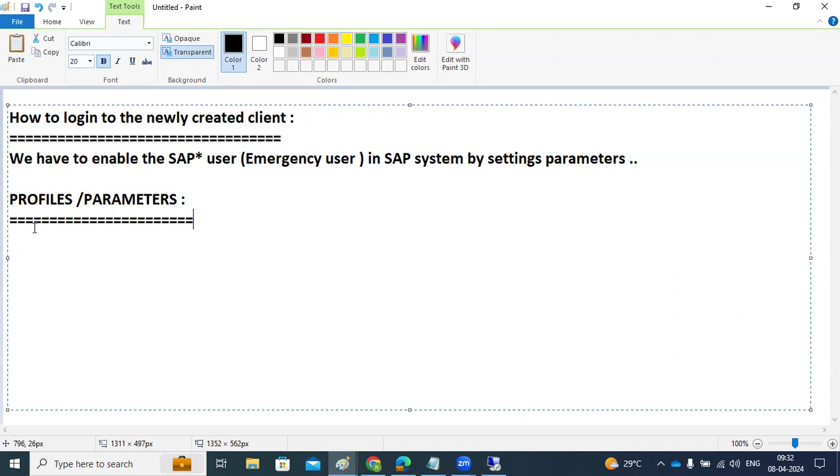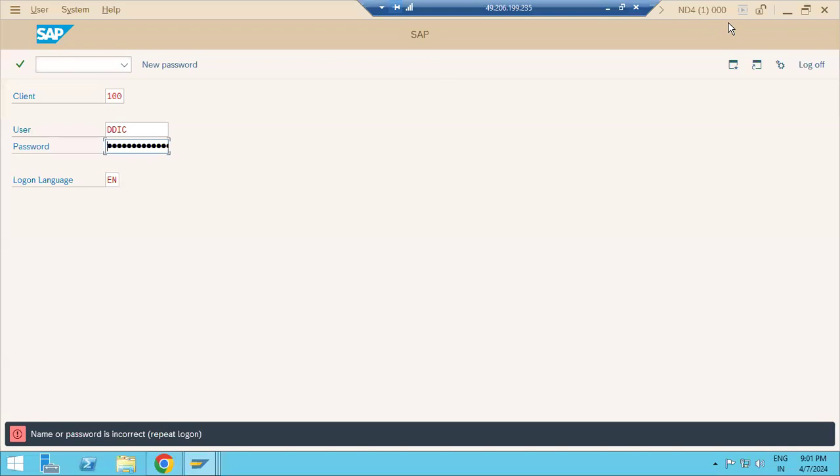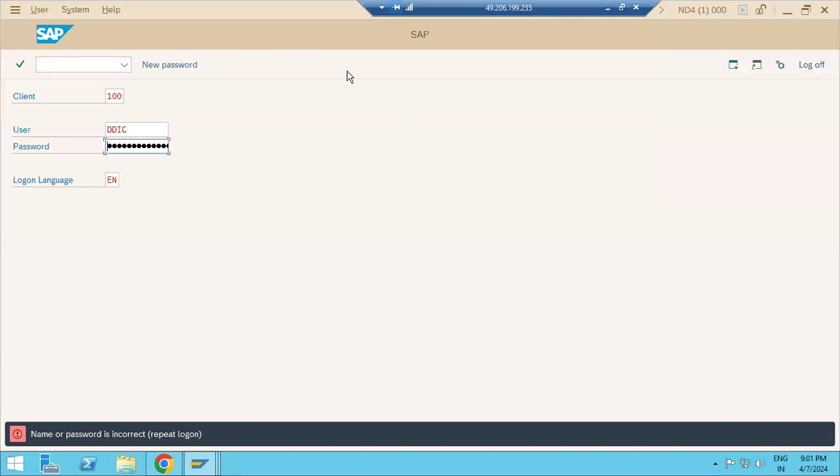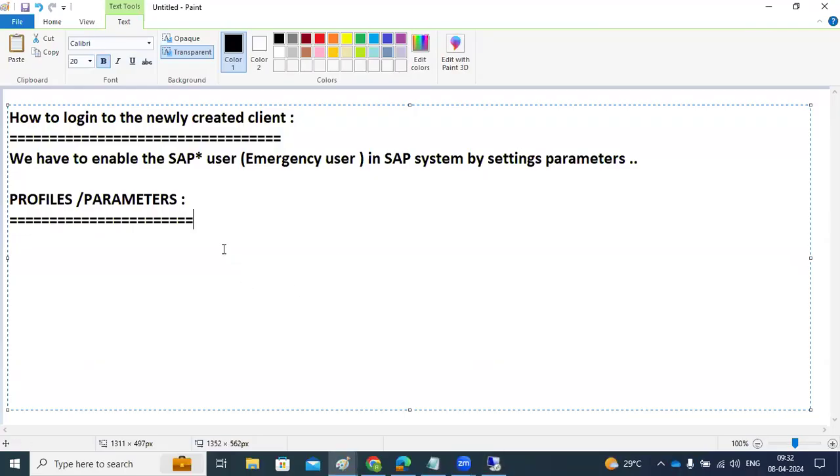So client creation is done, logical system is done. But we said we should not log into either 000 or 001. Then we need to log into the 100 client. In this case, how to log in then? What changes are required here? To log into the newly created client, there is one parameter we need to change. So in this way, we get one more topic, the parameter.